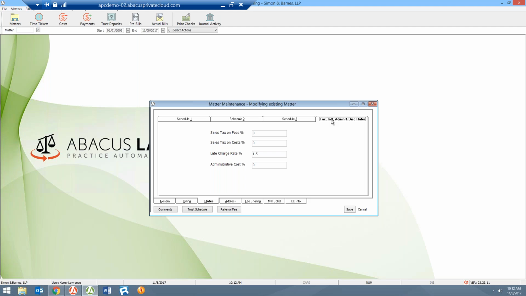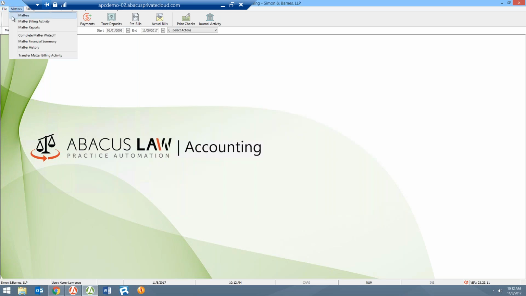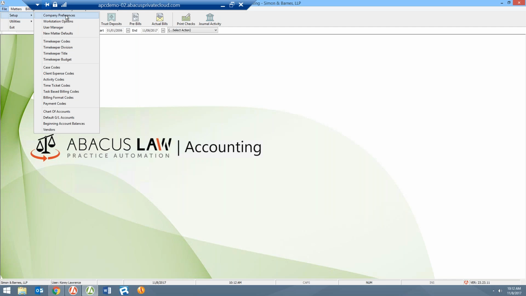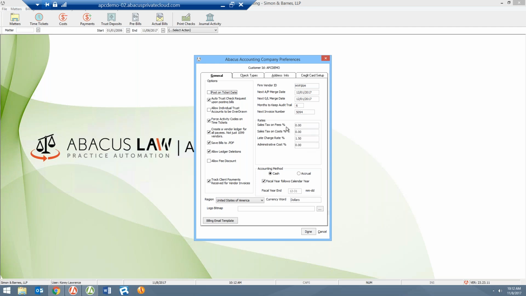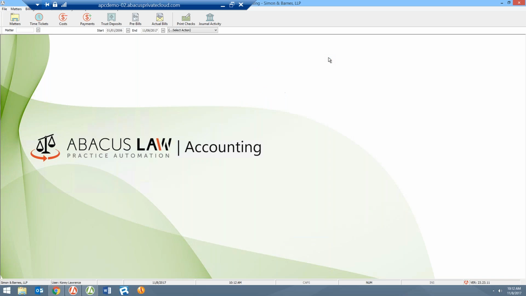You can set tax, late fees on a particular individual matter, or you can do this if you wanted to encompass it on all your cases as well. If we go over to the company preferences, you will see that you have the same ability to set these rates for all the cases in the system. As well as at every standpoint, you can edit your billing template you're emailing out. You can edit your invoices as well.